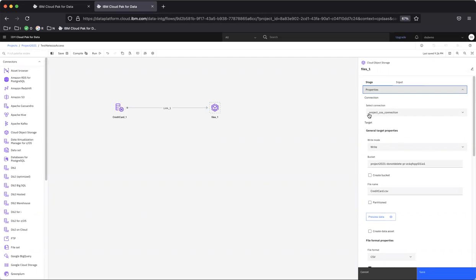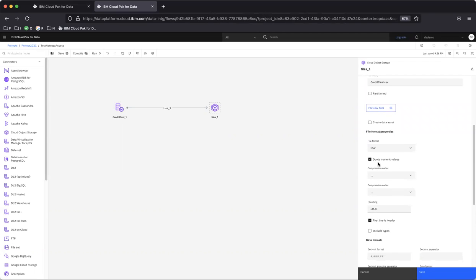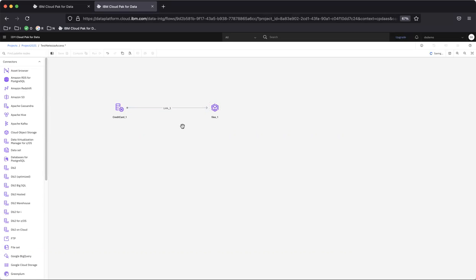Okay, so what we're saying is write data to the project COS connection. Write mode is write to this bucket, project 2021. The file to be created is called credit card.csv. And first line is header, called numeric value. Let's try to create a data set and data asset. I'll call it credit card. So this way, the data asset will be registered to the project so it can be used by any other platform tool. So this is complete for the first flow, for the first pipeline.